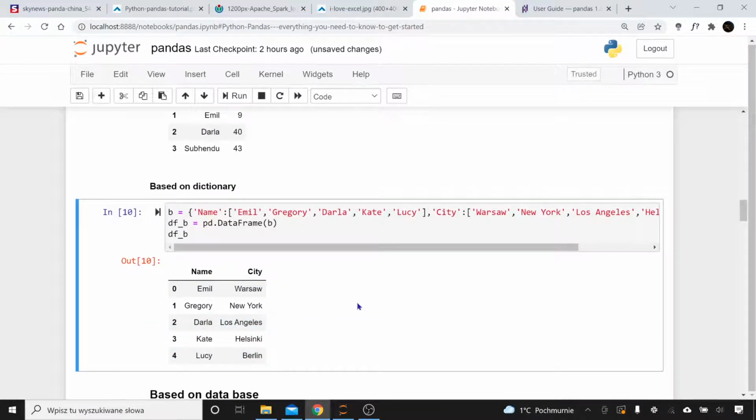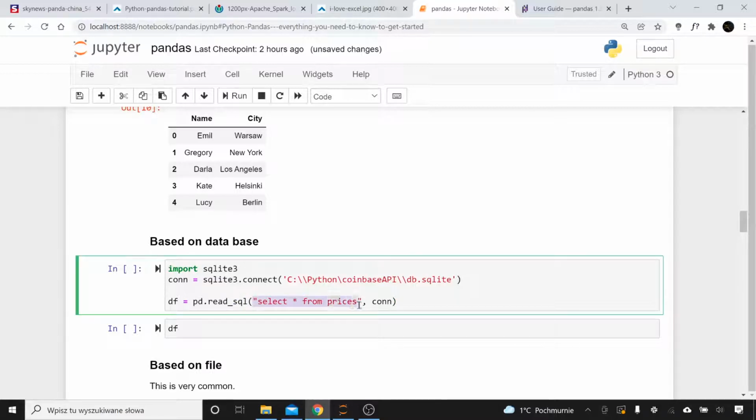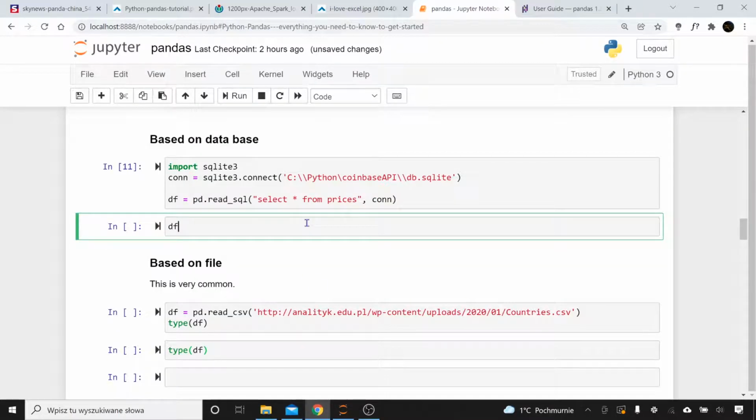Another way to create a DataFrame, very powerful, is based on data from a database. We have a function called read_sql. We pass the query which we want to execute, and the connection to our database. In this case, it's an SQLite database which I have on my computer. Ctrl Enter, and we can display the content of the DataFrame.